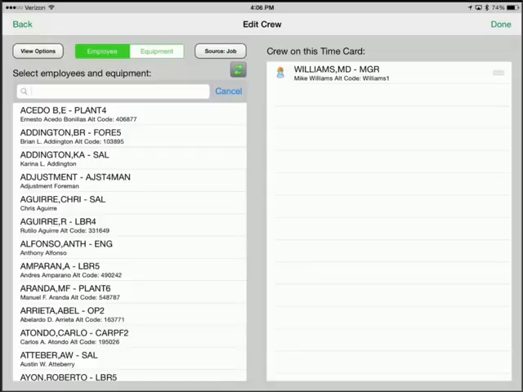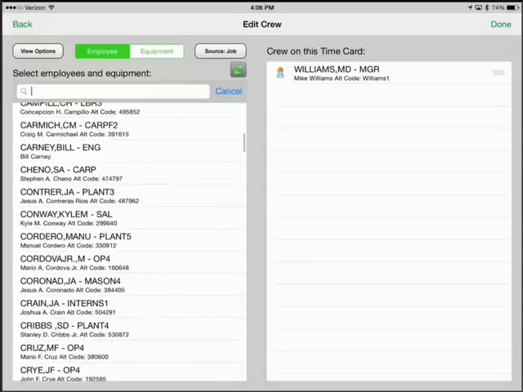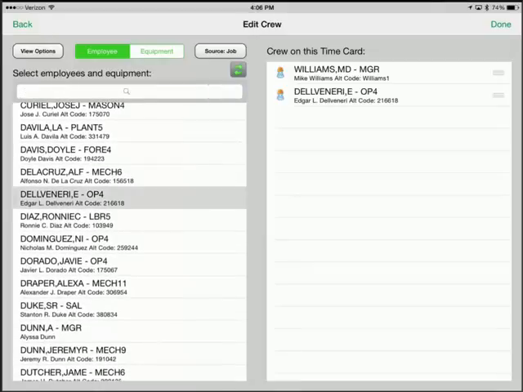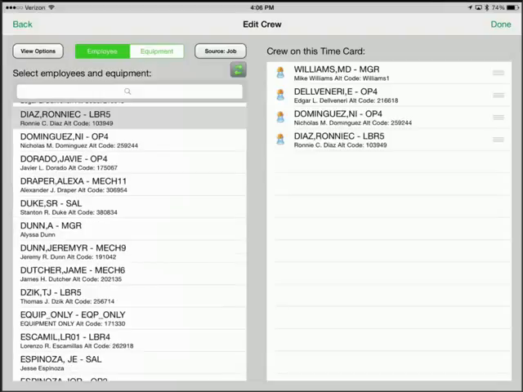Alternately, you can scroll this entire list of employees and select the employees that you want. Tap on the employee and you'll see that they are moved to the right side of the screen, which means they will be on your time card. So I'm going to add a couple of operators and a laborer. Let's add 2 laborers.